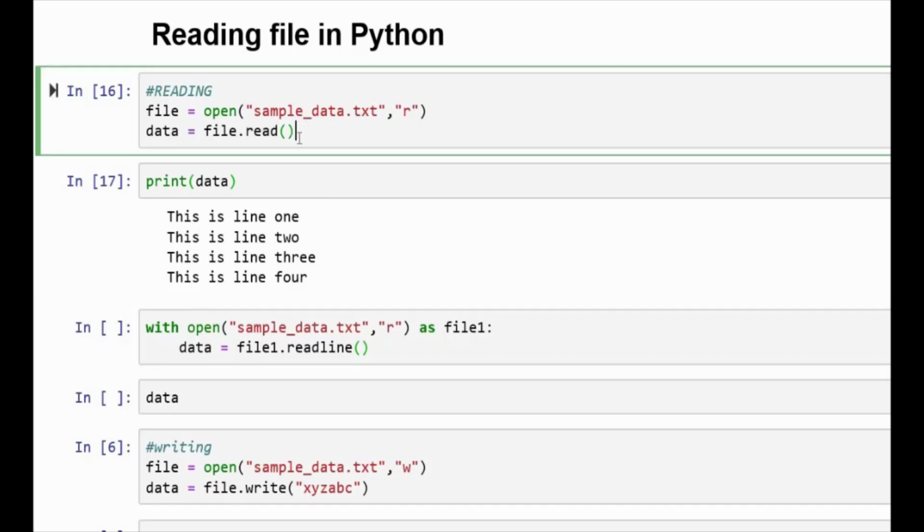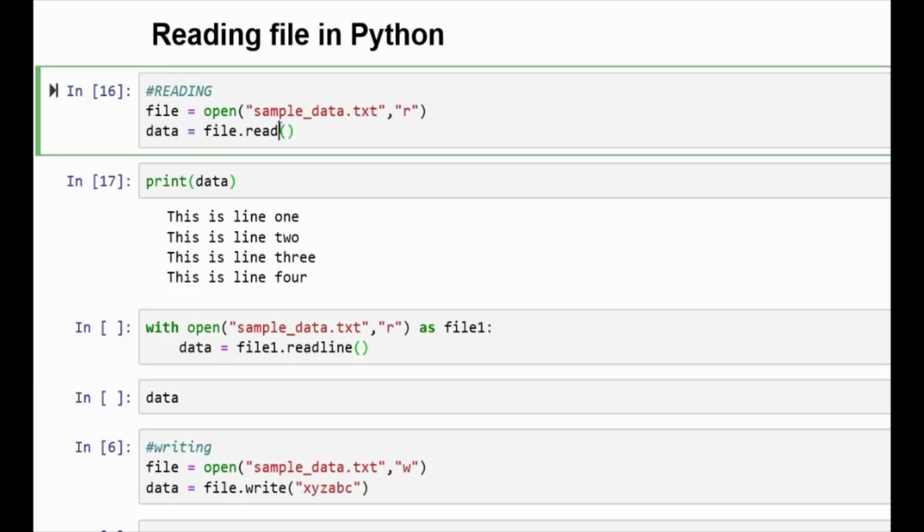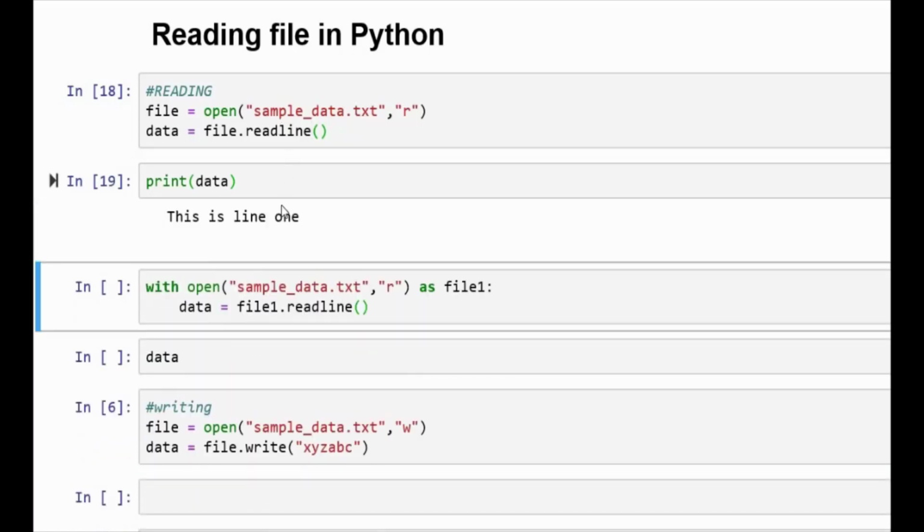So if I want to read only one line at a time, what can we do? We can use this readline function. With the file object, we call the readline function, and this will in turn read one line at a time. But keep in mind, guys, it can be done here also. Like if I show you, see, one line has been read.